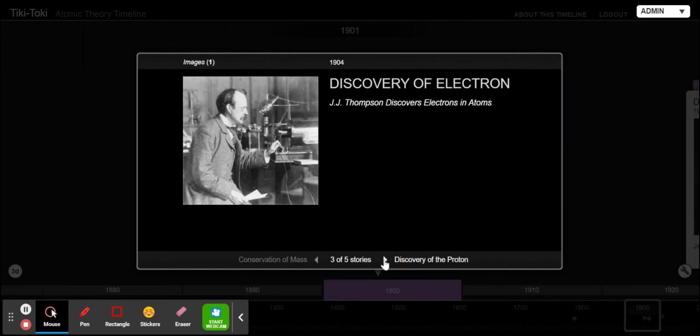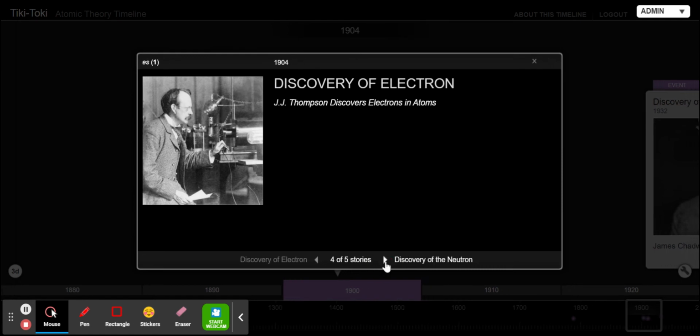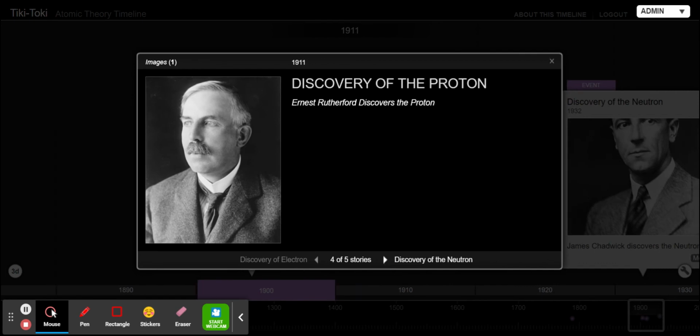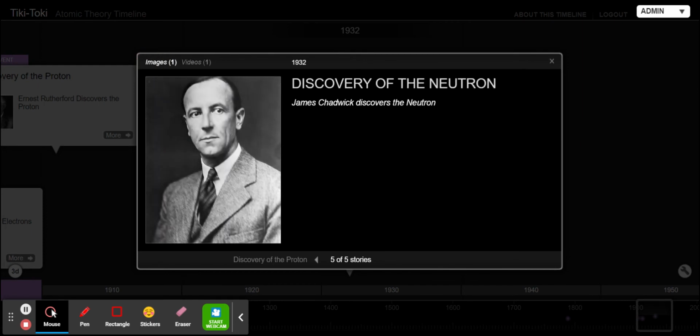Then I can click on all the way up. Now we're up in the 1900s. It talks about the discovery of the electron, J.J. Thomson, how he discovered the electron and atoms. And it just keeps going. Discovery of the proton. Then another cool thing that I found is I can insert images and videos. So discovery of the neutron was James Chadwick.